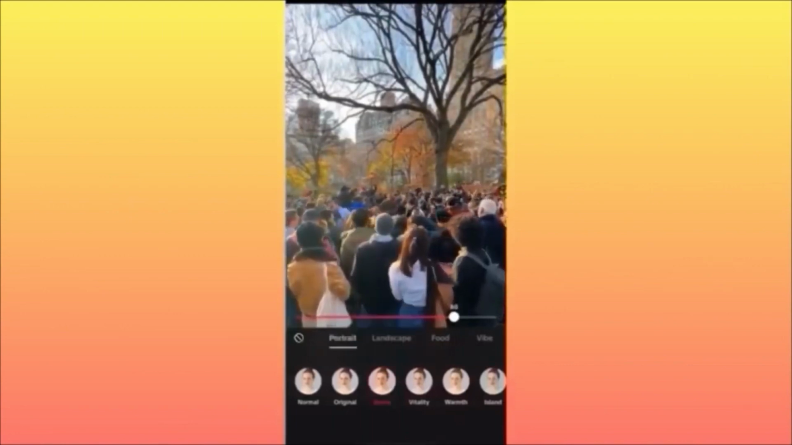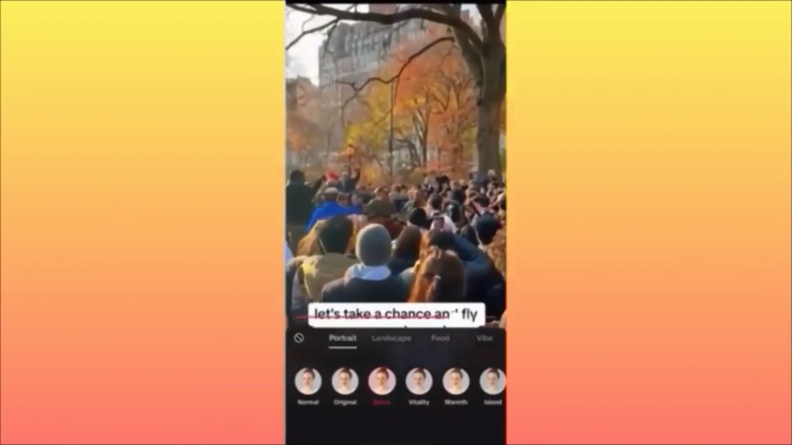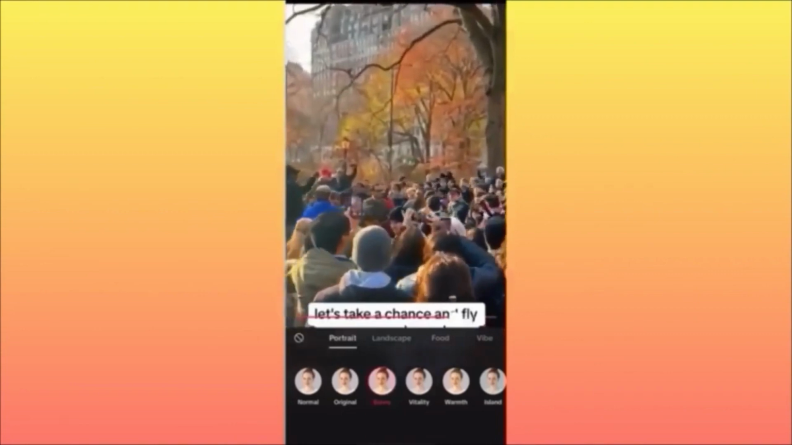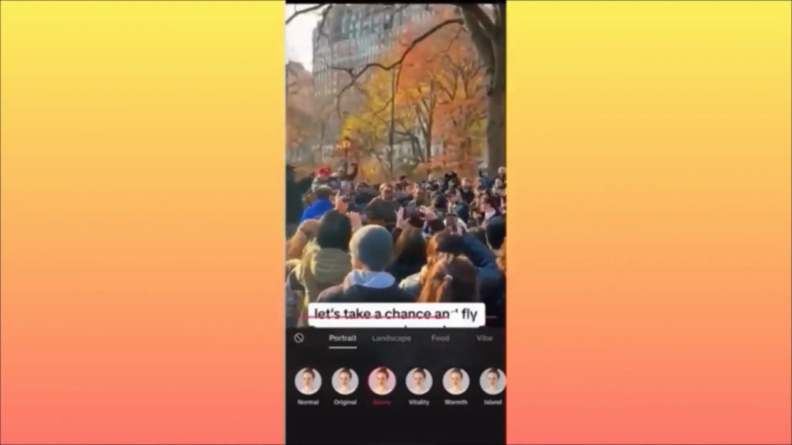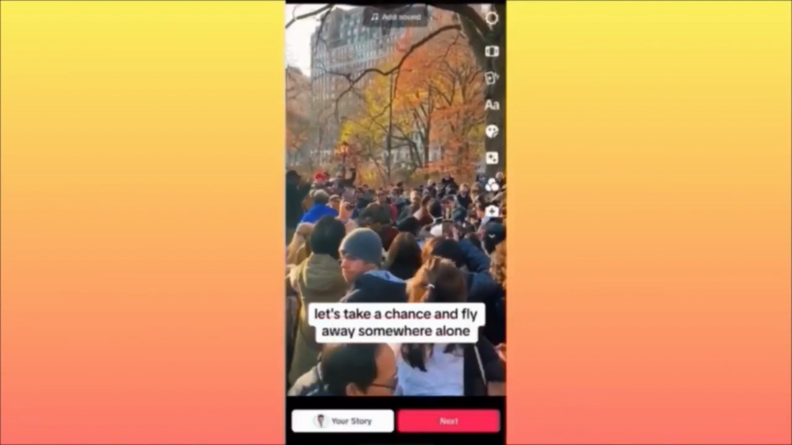In this case we use the warm filter, so you see how the foliage at the back popped out. It's very nice. It's very important, especially if the video is taken outside.